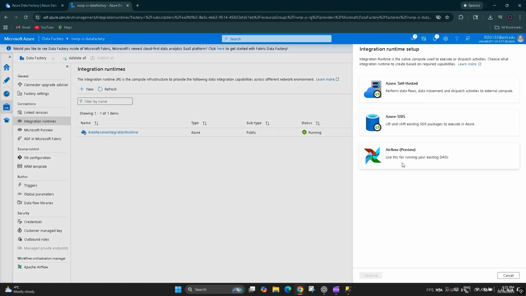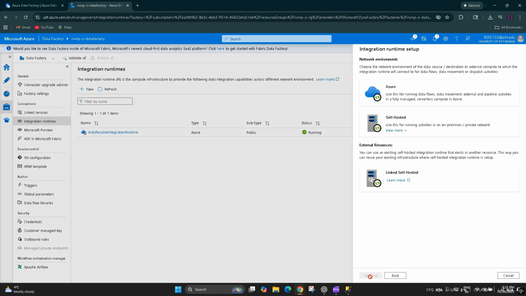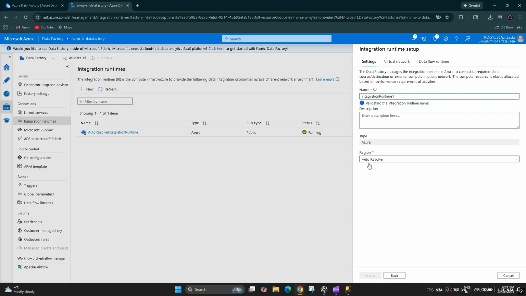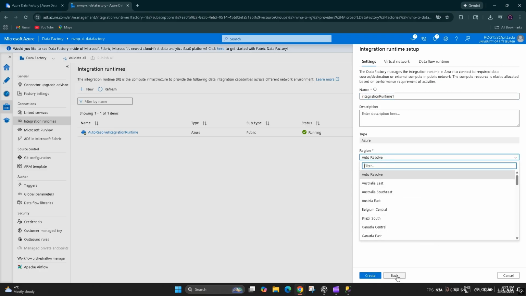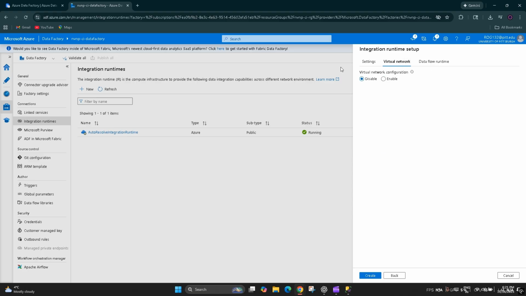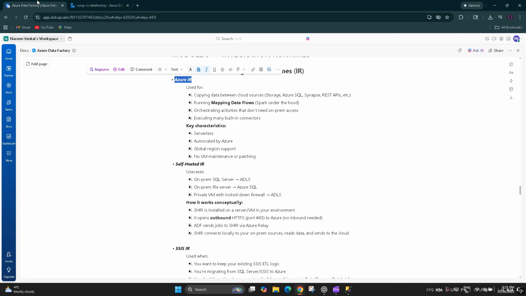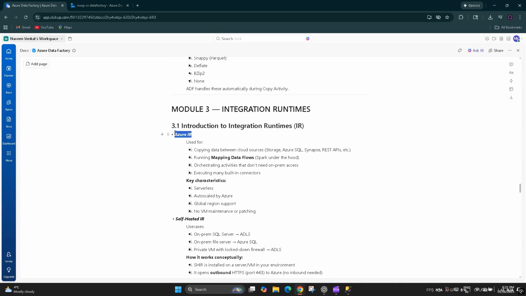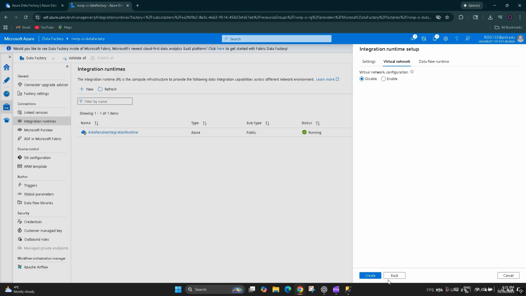Also you can create your own Azure integration runtime, and you can specify a particular region, and also give it a virtual network configuration, and that is a typical Azure integration runtime. So with auto resolve, everything including the region is managed by Azure. And if you have specific criteria that it must run only in this particular region and within that particular virtual network, you will be creating your own Azure integration runtimes.